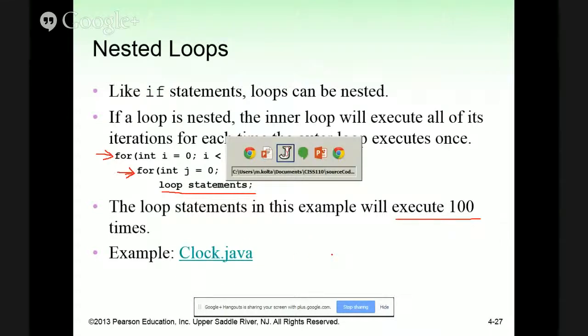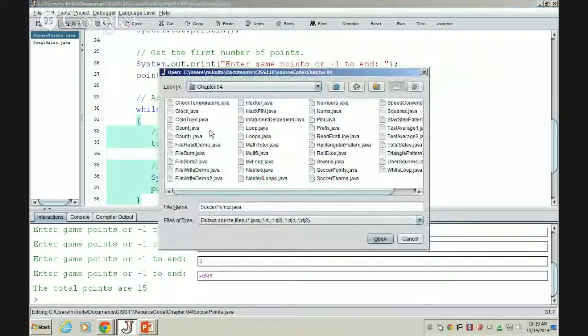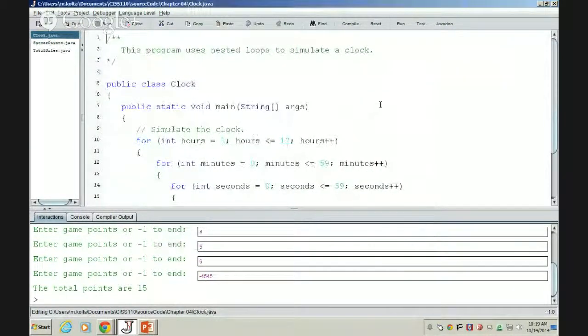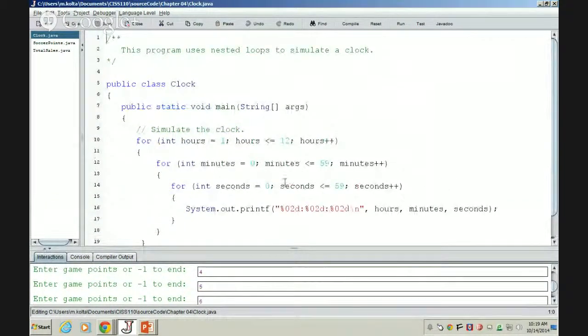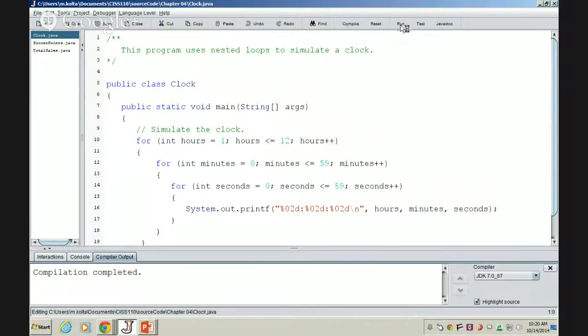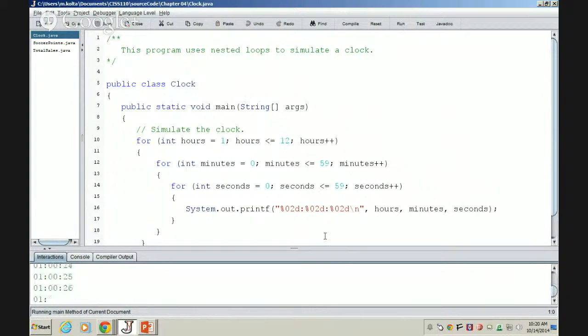Here's another example, clock.java. So this program has 3 loops nested inside of each other. The innermost loop counts from 0 to 59. Then the loop outside of that also counts from 0 to 59. And the outer loop counts from 1 to 12. So the outer loop represents hours, then minutes, then seconds. And every time the seconds cycles all the way through, minutes increments to the next number of minutes, and so on.